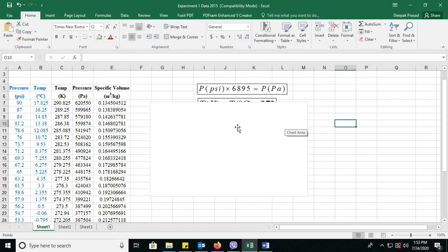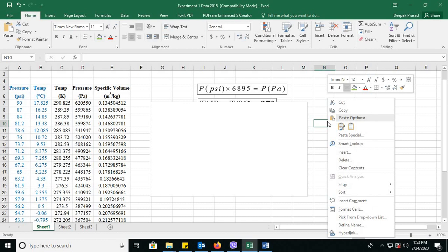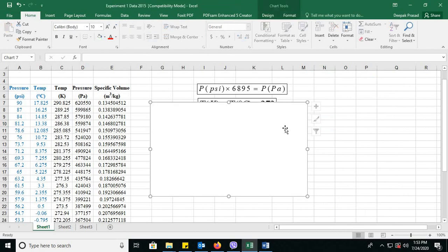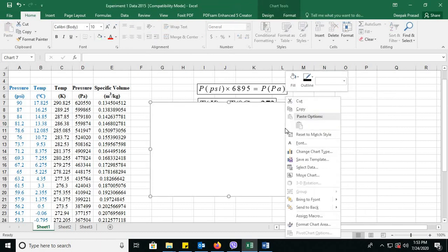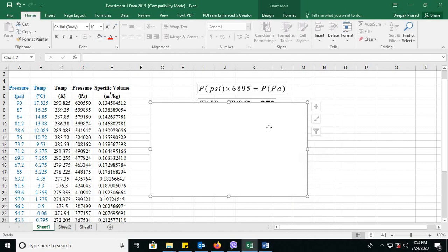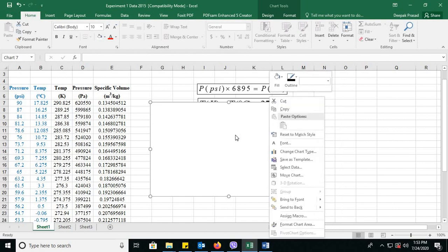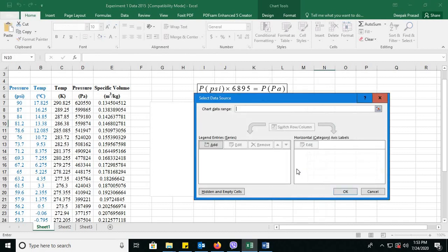Now when I move the mouse on top of this, it will say chart area. So how do I get my data points in? Outside, just do a right click on any cell and it will say, okay, it's not over here. You need to be on the chart itself. Select the chart, do a right click. Sometimes it picks up on the first right click, but at times it might take two right clicks, so don't worry. And then look for the option which says select data.